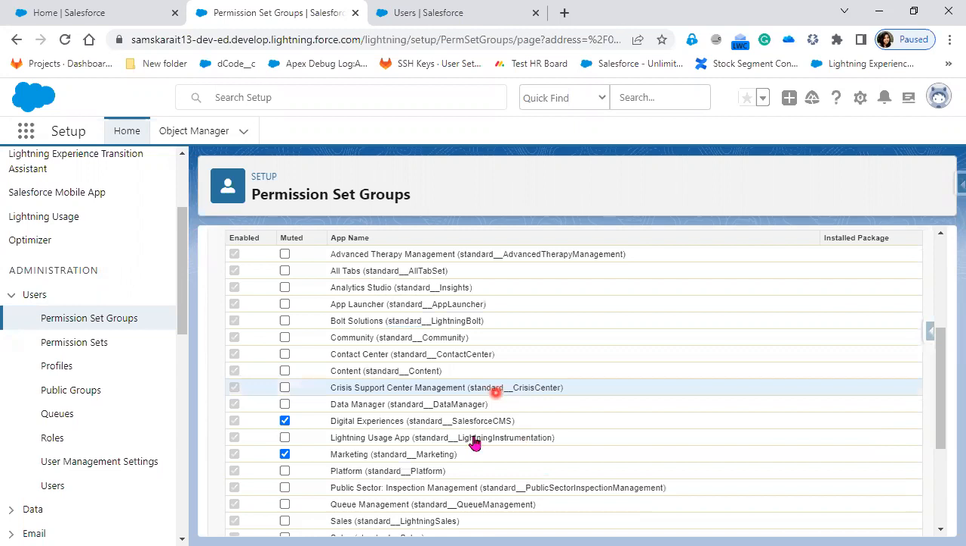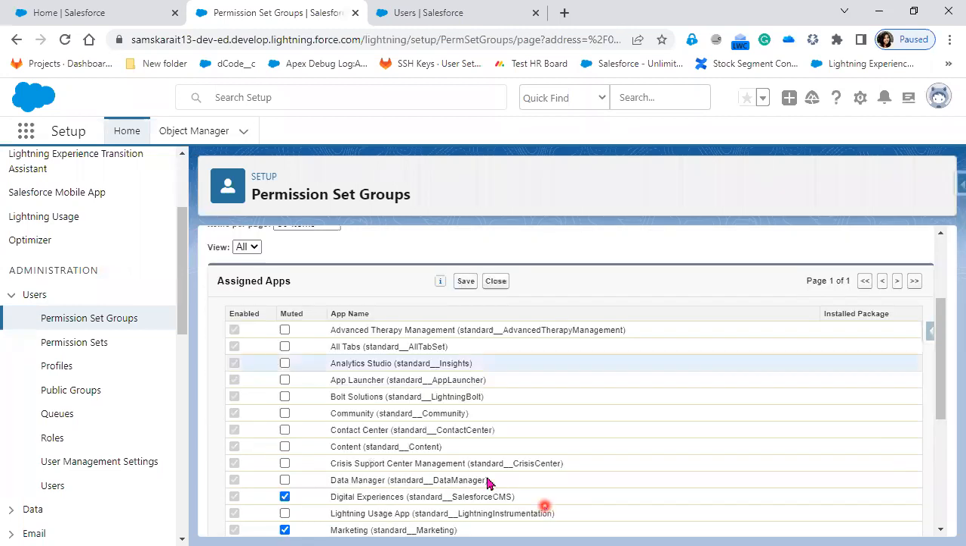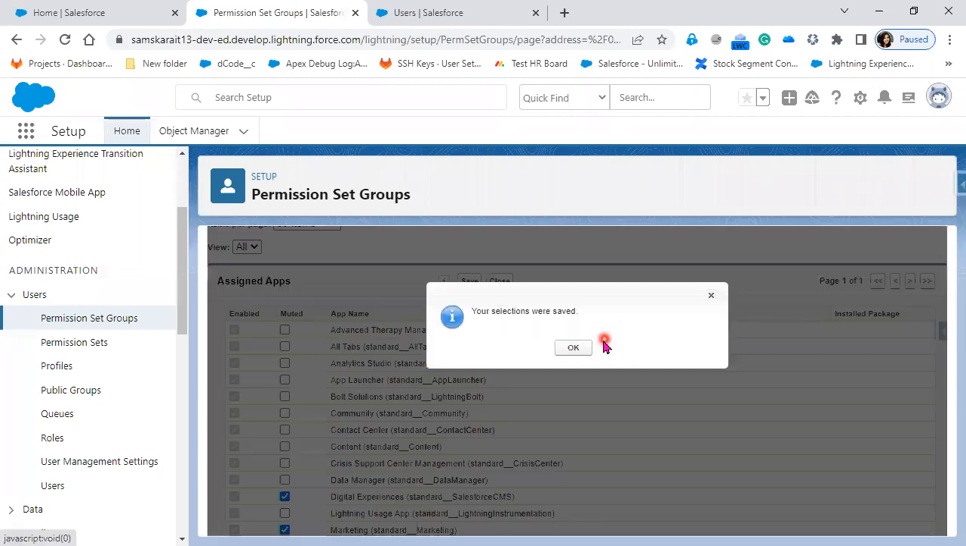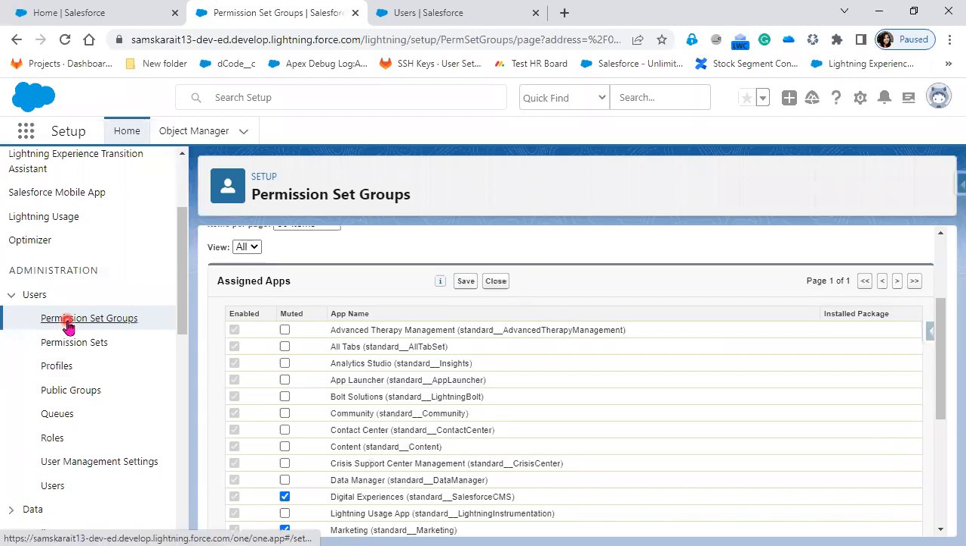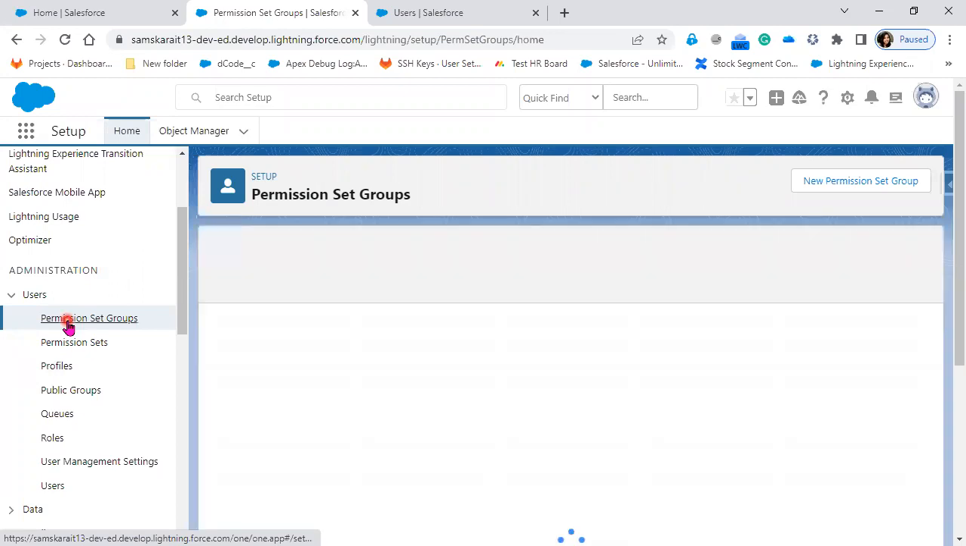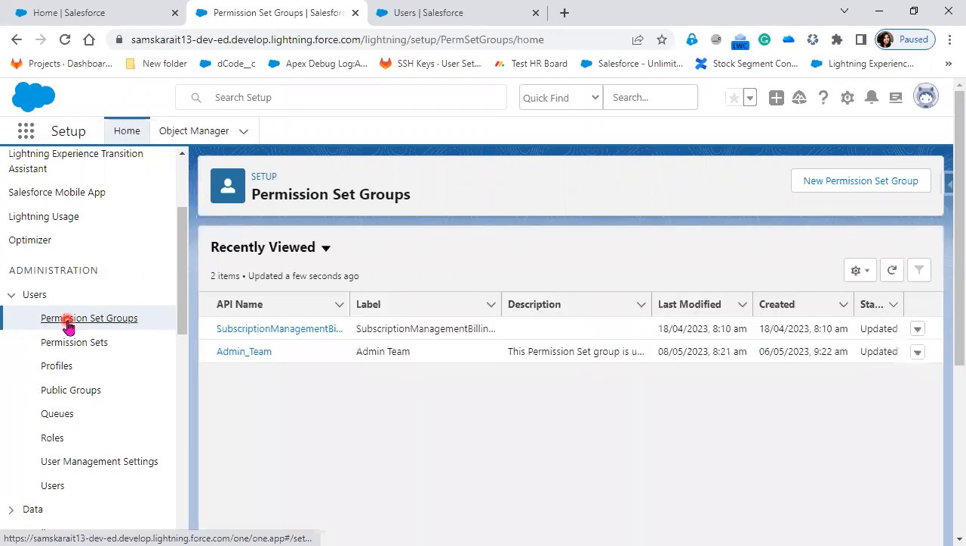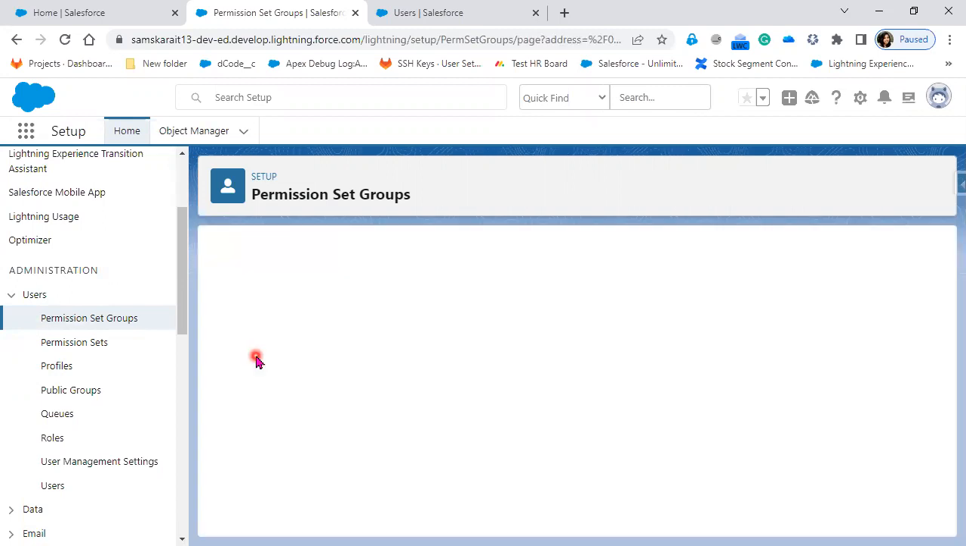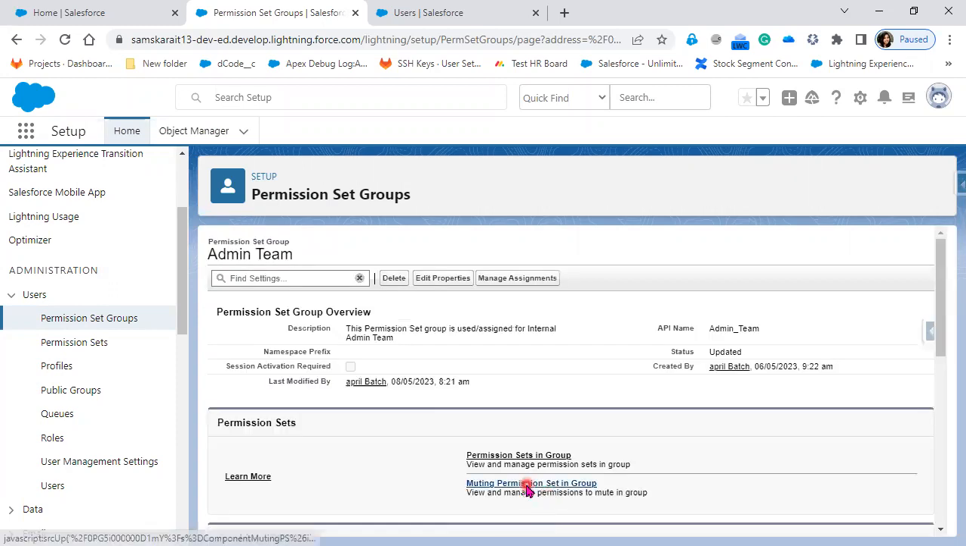That means whatever we have muted, it is done. Now let's go back to the permission set. That means whenever the user is logging in, those applications are muted. Let's cross verify again. Admin team, muting permission set.